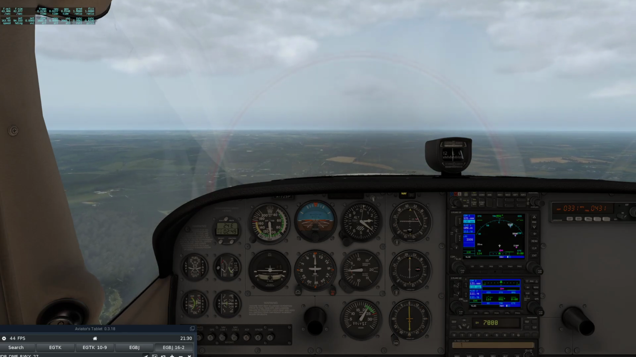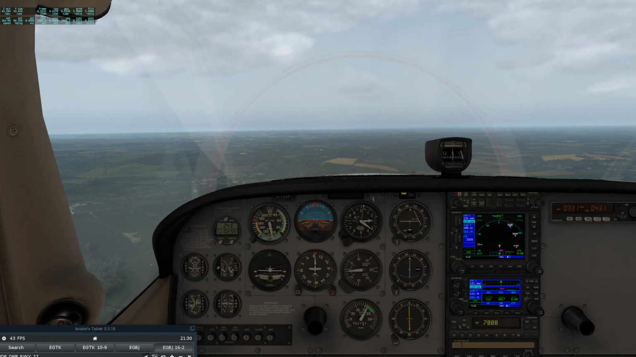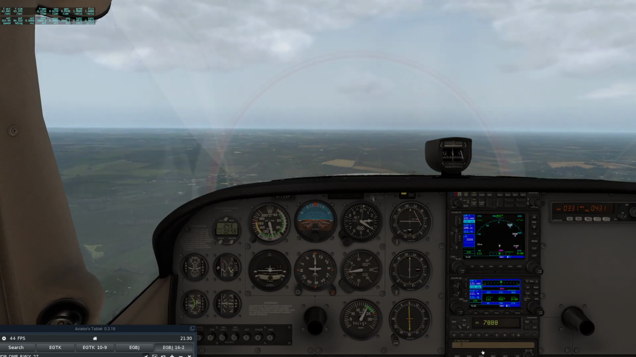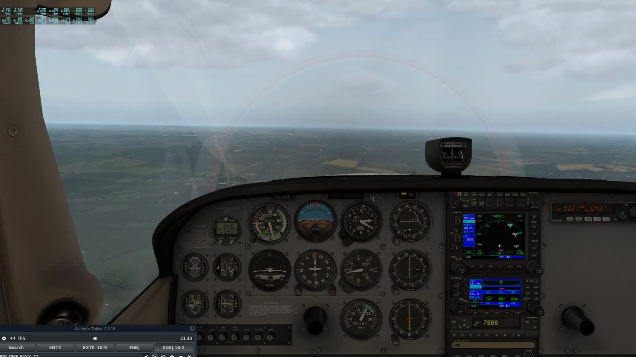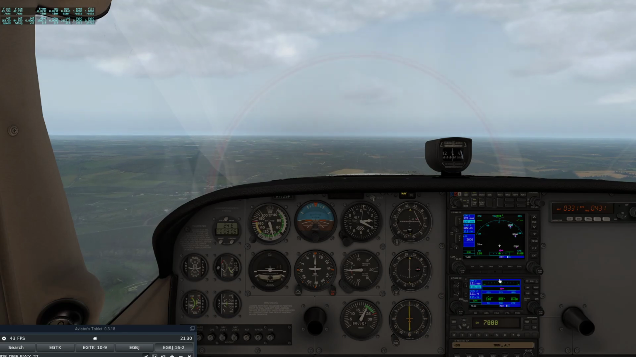So let's trim. Not sure what that beep was for. I think it was obviously autopilot disconnect. Yeah, in fact, let's go heading out and let it do some work for us. Okay, now 4 minutes 30.